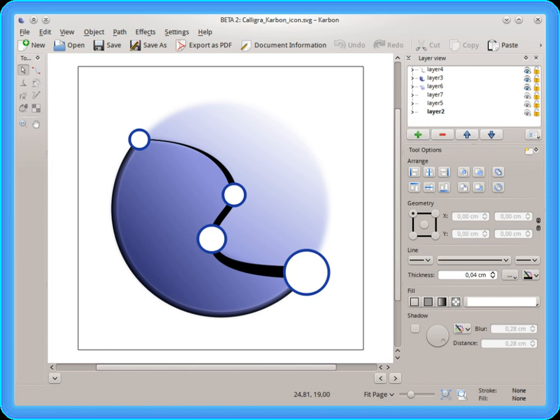Topic: Tools. Topic: Shape handling tool. The shape handling tool allows you to select shapes. Once selected, you may move, resize, pull, and rotate the shape.